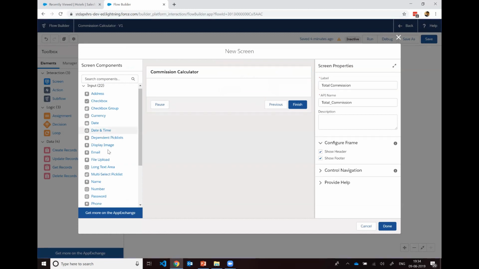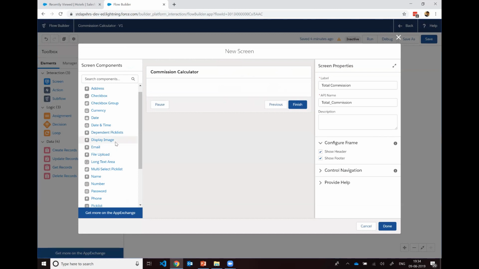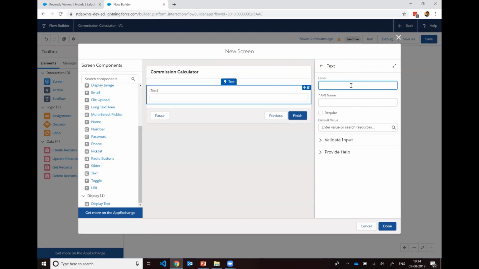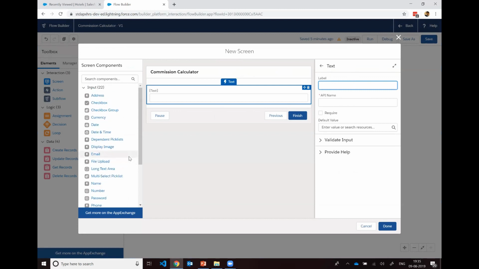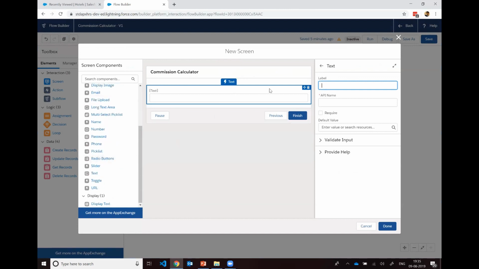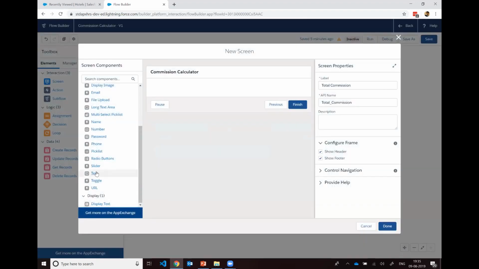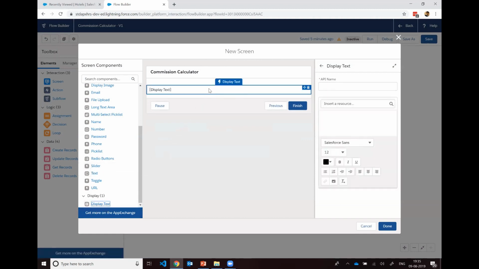Now I'm going to put a simple text message, right? So we'll pull a text message. Sorry, not a text message, my bad. It should be a display text. The difference between text and display text is that text is a text box, while display text is just a static piece of message. So I'm going to customize the message, and I'm going to name it display commission.